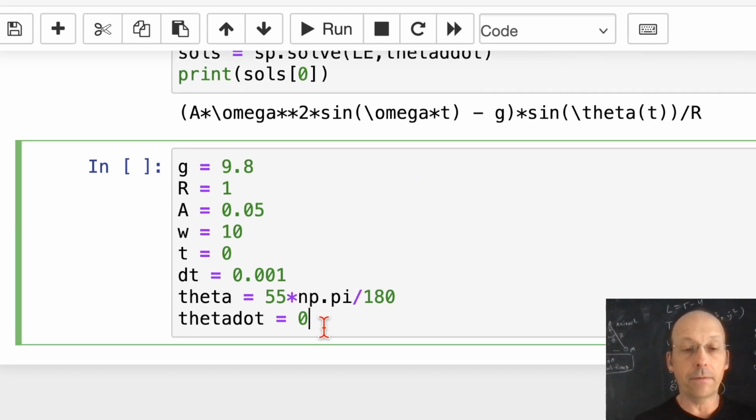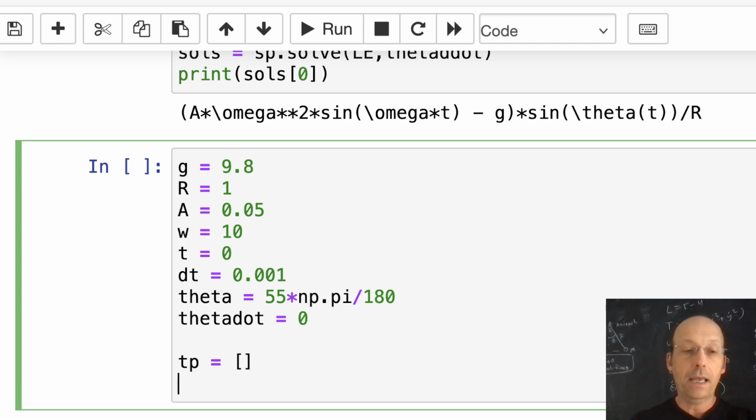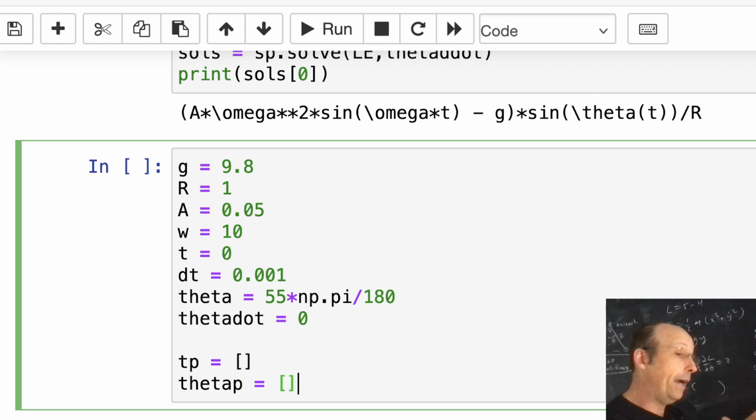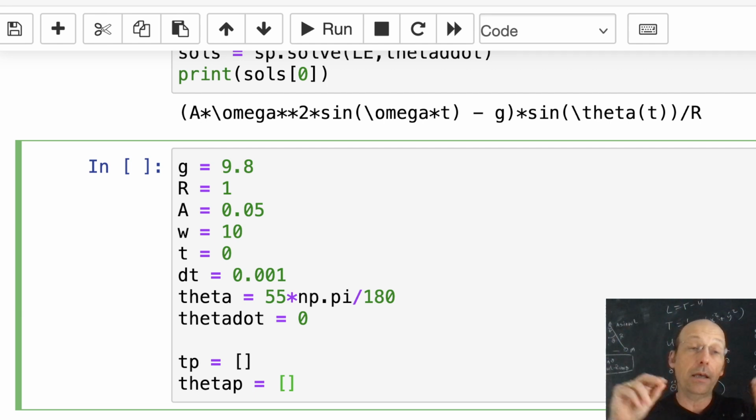So let's go down here, and I'm going to make two lists: tp for plotting time, and theta p for plotting theta. This is because in WebVPython we plot one point at a time, but matplotlib wants you to give it all the data together and then plot it. It doesn't want to be coming back and forth. So I'm going to make a list of all my time values and a list of all my theta values, and then I can add them that way.